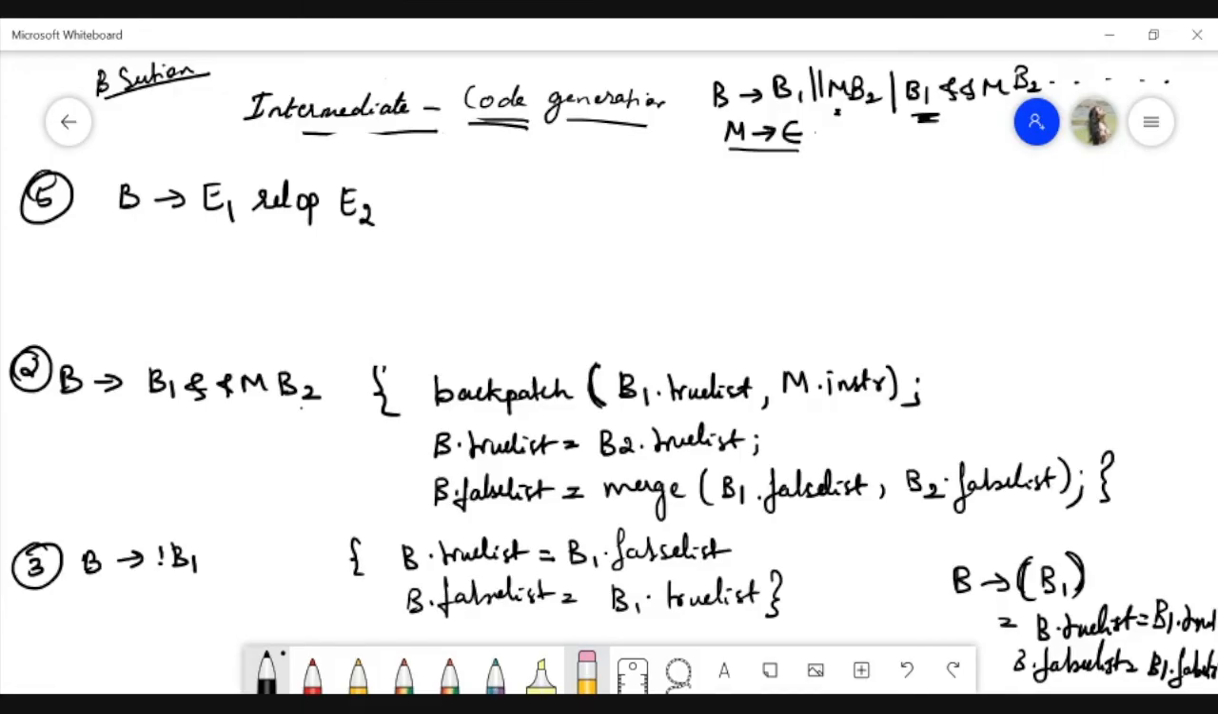In the same way, here also we create the lists, because here we have assumed that the true list and the false list are already created. Somewhere in the grammar itself I have to create the list. So whenever I reach E1 relational operator E2, I will create the true list and the false list at this particular point. B.true list is equal to makelist, where the argument is the next instruction.